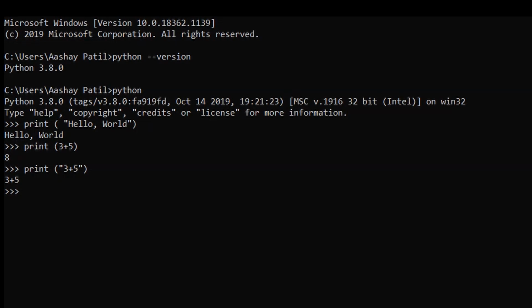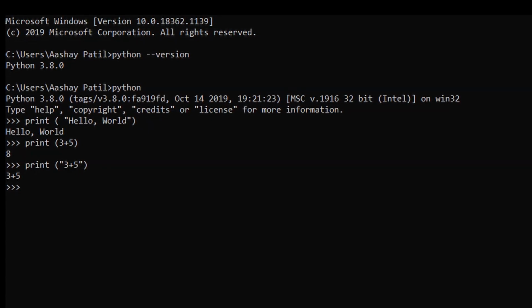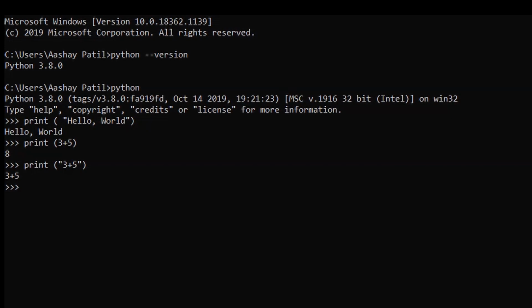I hope you got a clear understanding of what Python is, why we are using it, and some basic features of Python. And also, we have typed our first Python code.